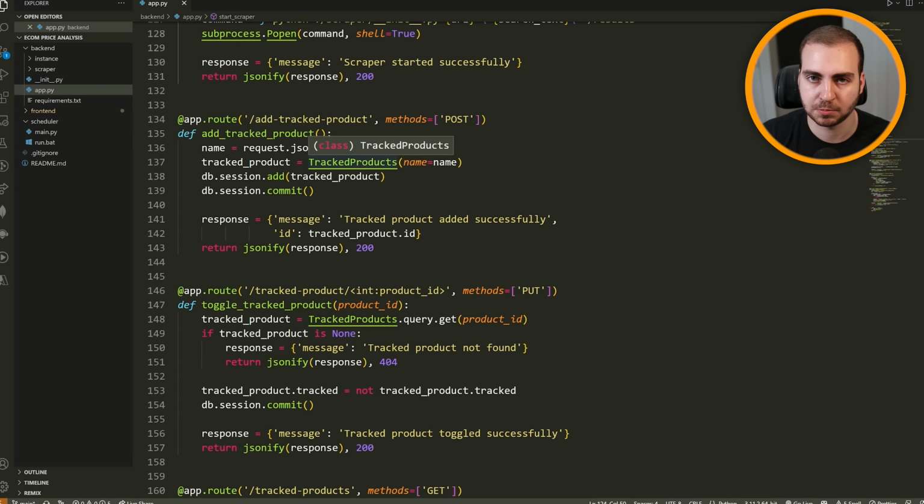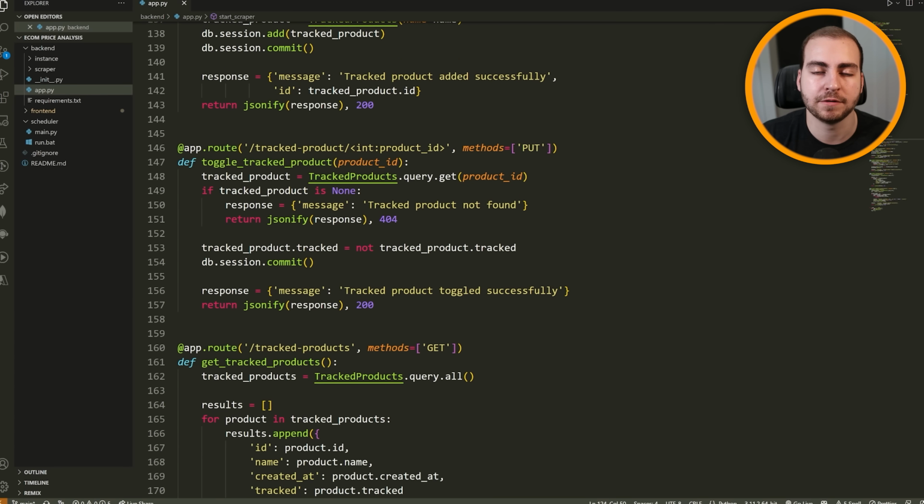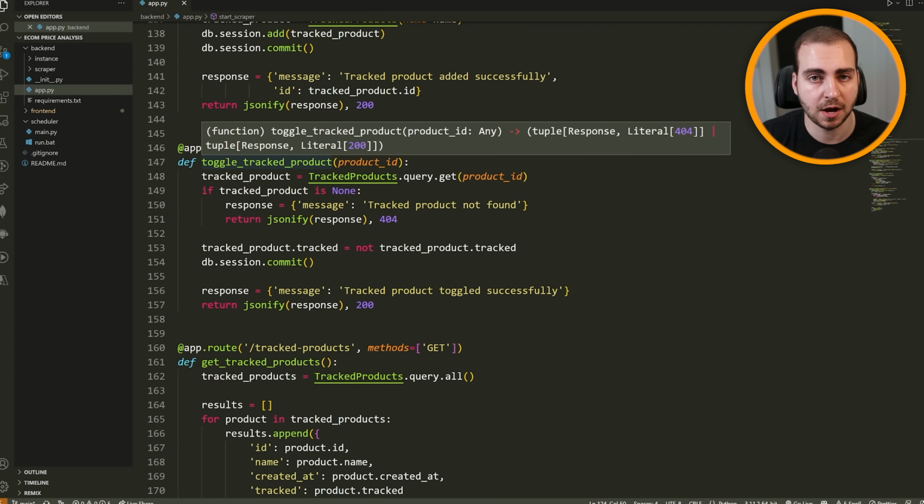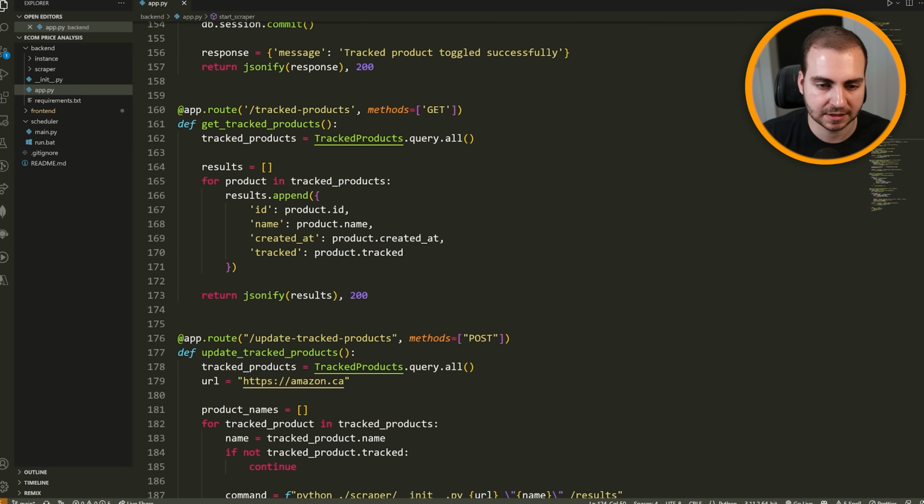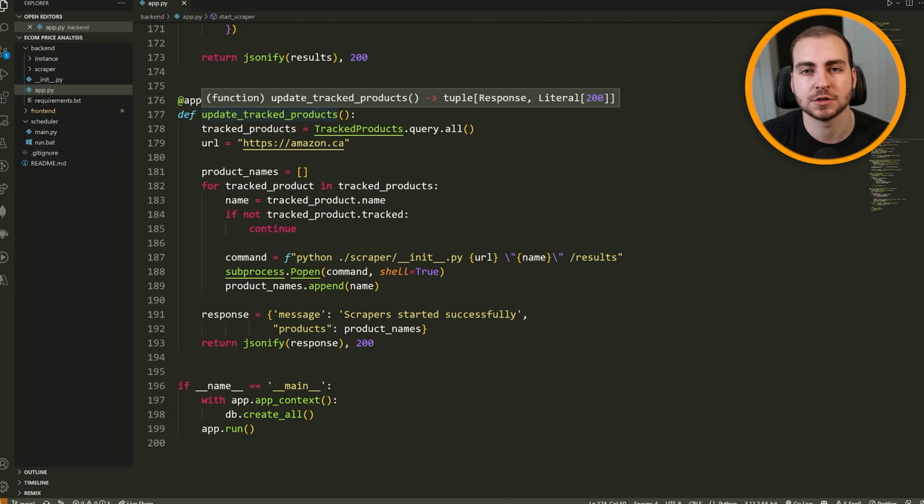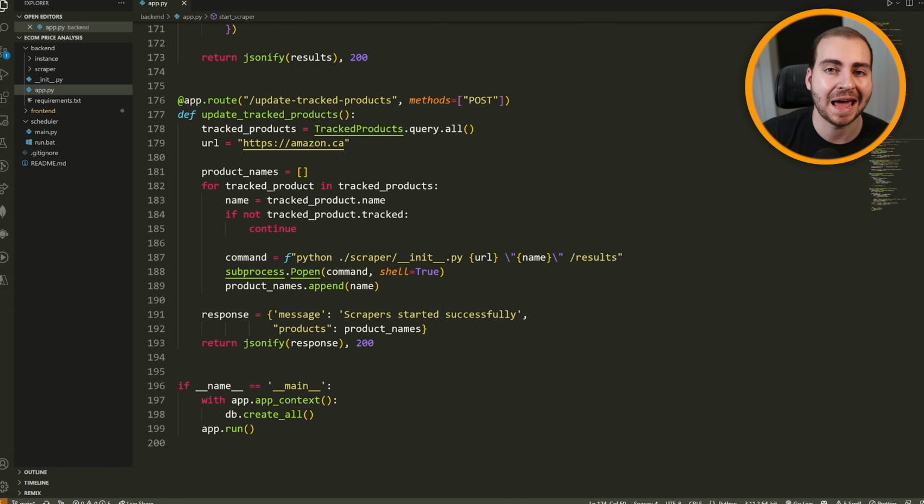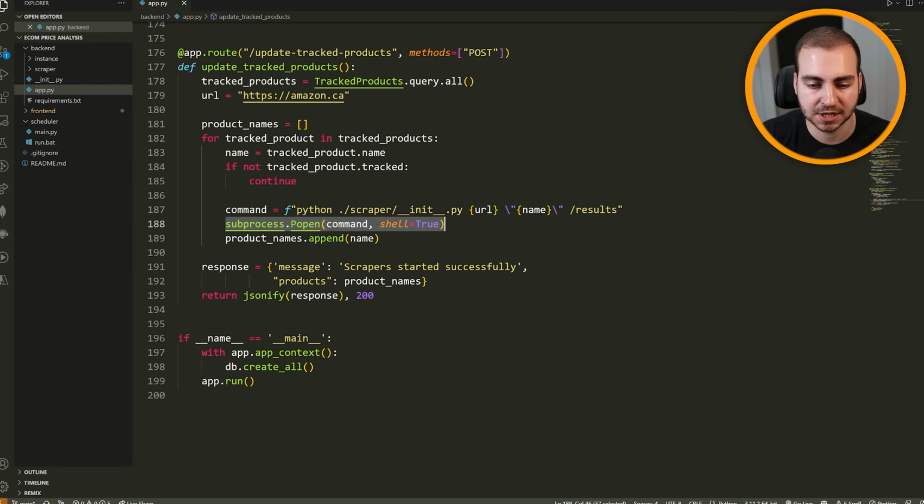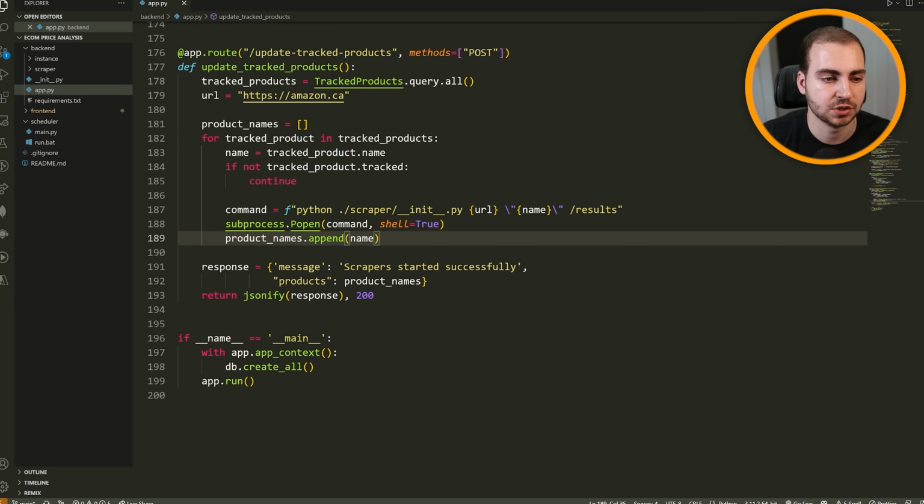We have add tracked product, straightforward. We then have a put for a tracked product, which allows us to update it so we can either toggle if we're tracking it or not. Then we have the ability to get all our tracked products and then to update the tracked products, where what this will do is automatically run the web scraper on every single product instance. So you can see what this does is create a new subprocess where it then runs our Python scraper script, which I'll go into now.